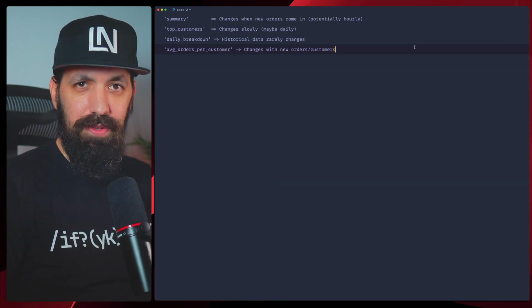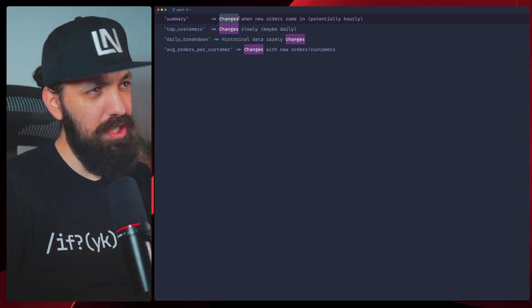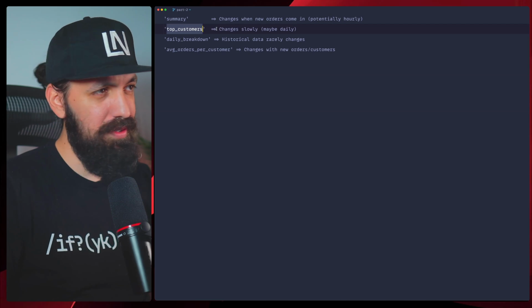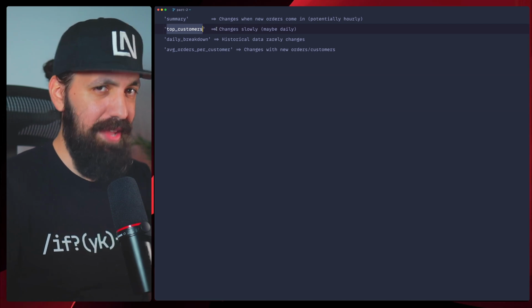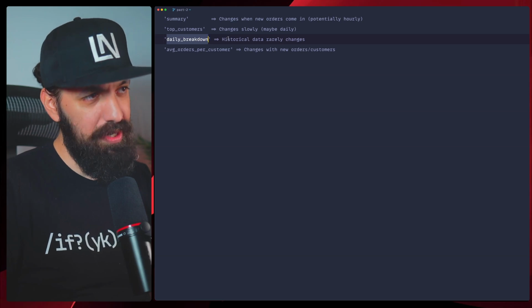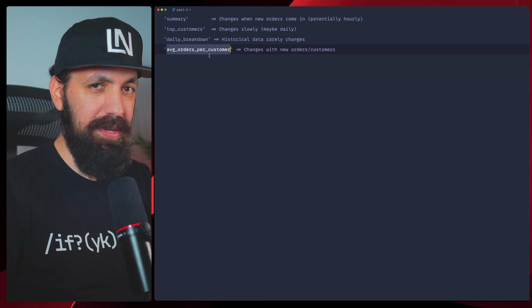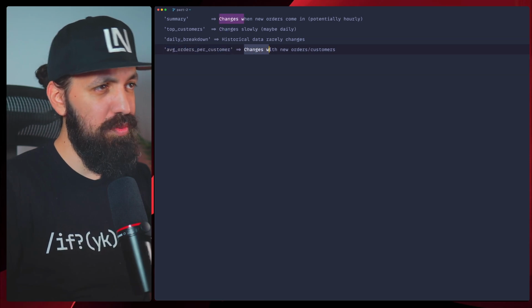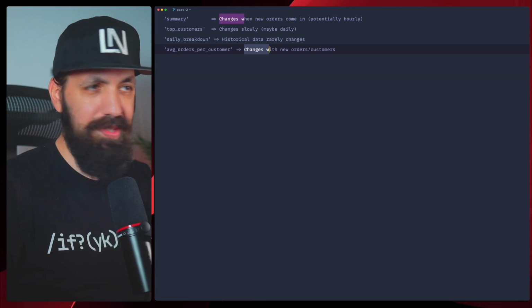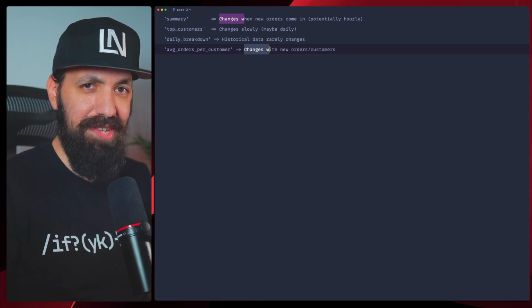Let's analyze what data we should cache. We have the summary, and this changes when new orders come in, so potentially hourly, right? Top customers, which changes slowly, maybe daily, I would say. We have the daily breakdown, which is eventually historical data that rarely changes. And we also have the average orders per customer that changes with new orders or customers. I can see a clear winner in this one. Different data needs different cache durations. Let's implement flexible caching for each.